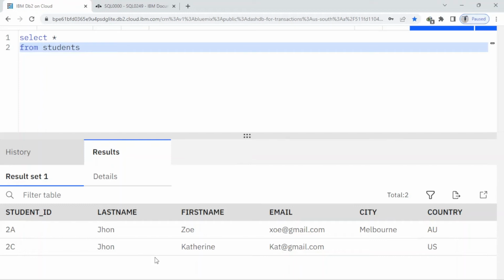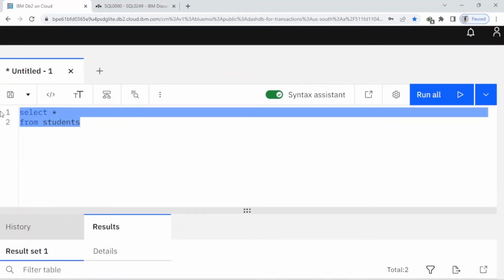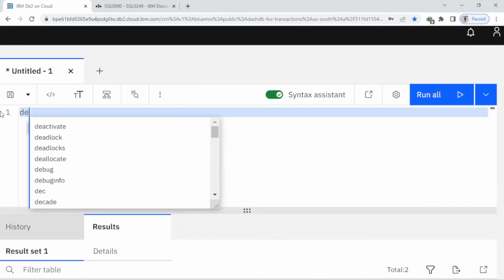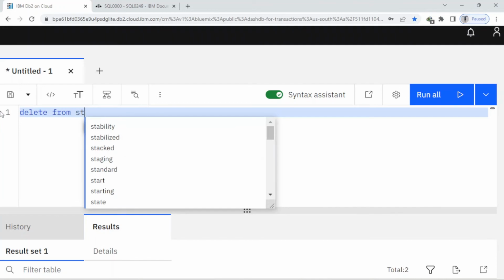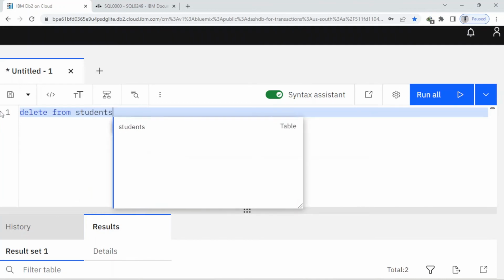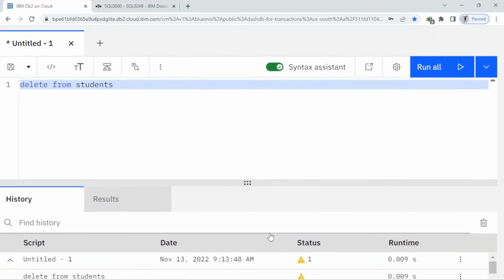So one thing now I want to mention, that if you want to remove the whole table at once, you just come here and type here delete from students and run the query.